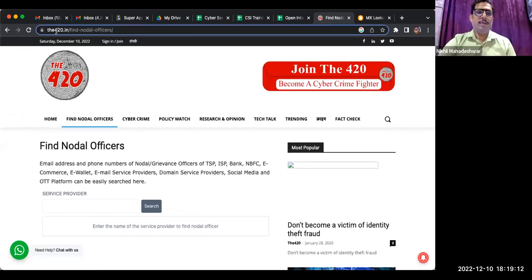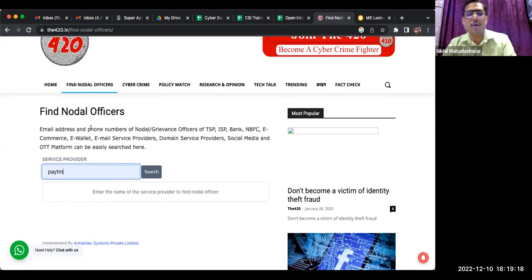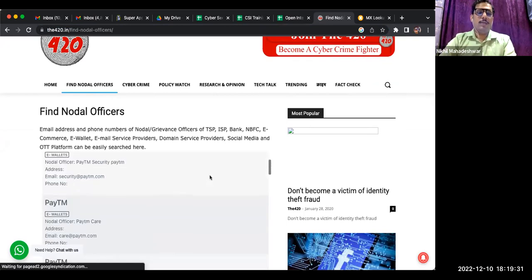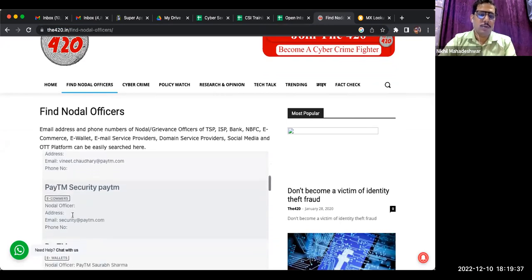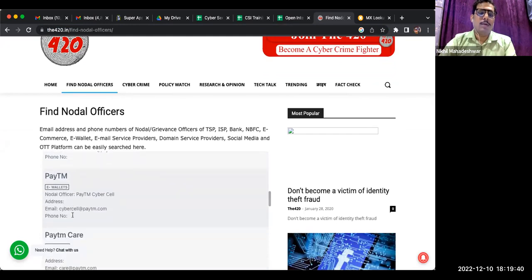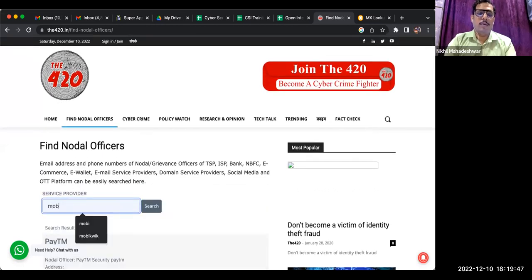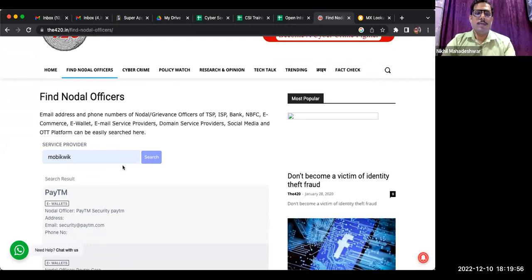So you can see this is the website 420.the420.in. Let's say your friend says someone called from maybe Jamtara or anyone else and said, give OTP. The transaction comes with a merchant name where the money has gone. If it is Paytm, you get the email IDs of the Paytm nodal officers: Care, Security, Vinit Chaudhary, Cyber Cell at Paytm. This is actually the most used one. Then let's say they say, I got a fraud by MobiQuick. So you can search the nodal IDs of the MobiQuick officers, and then you can go ahead with this.